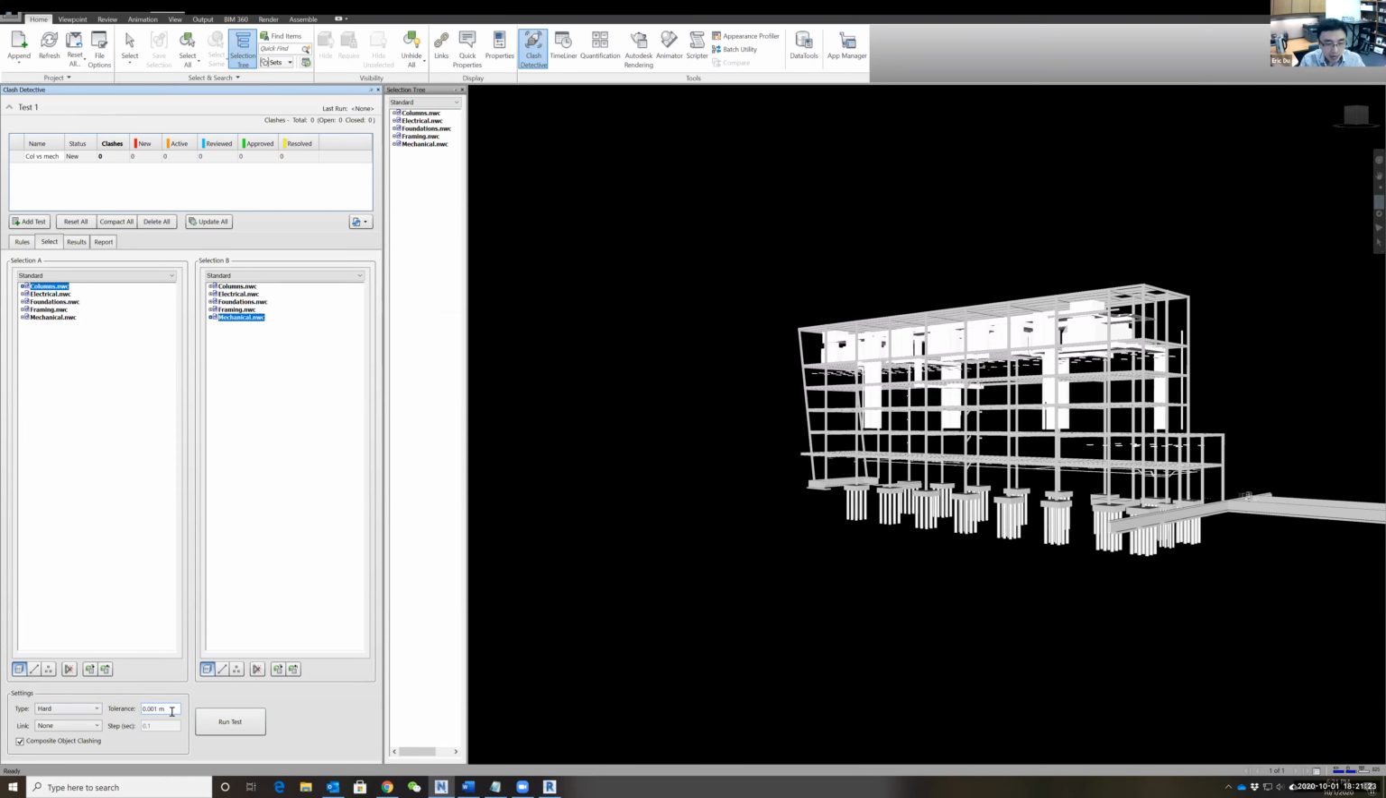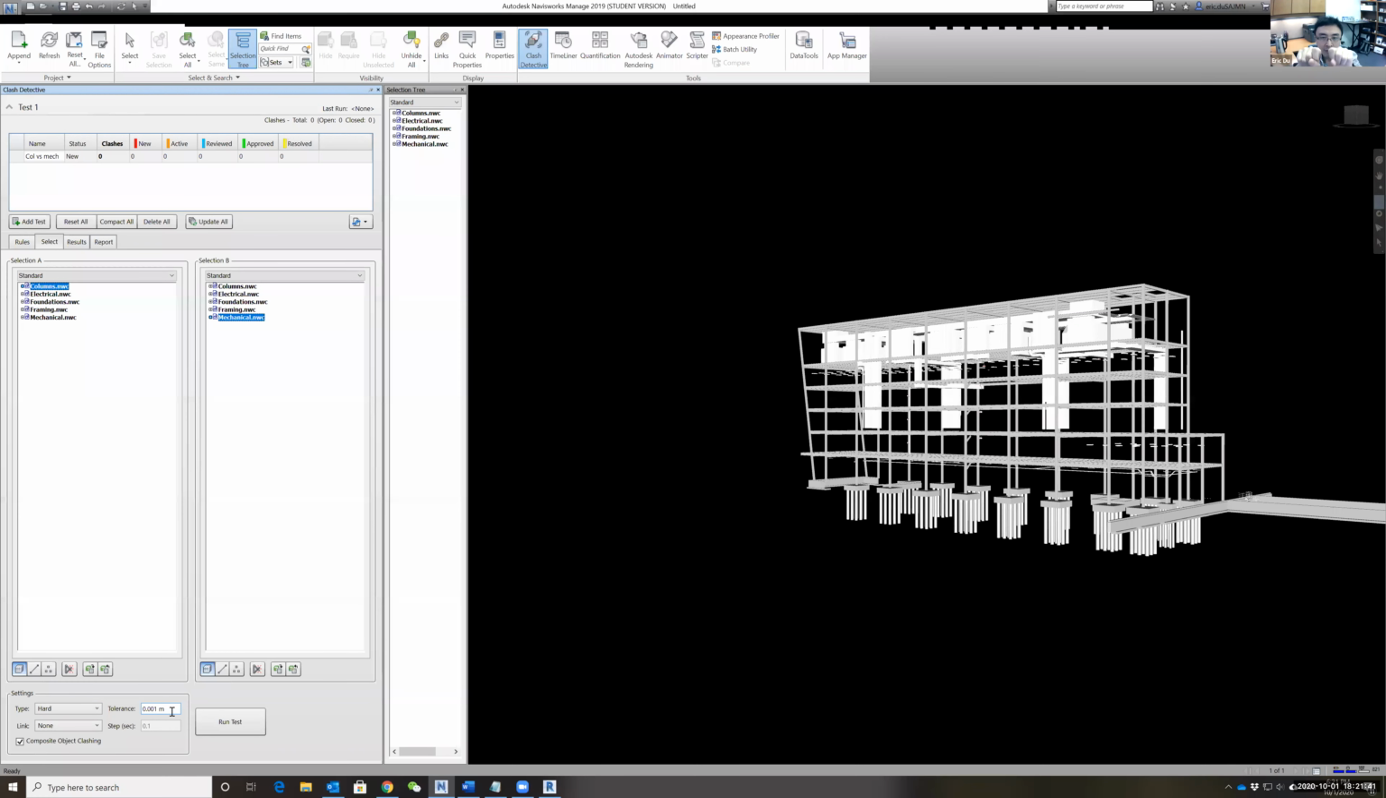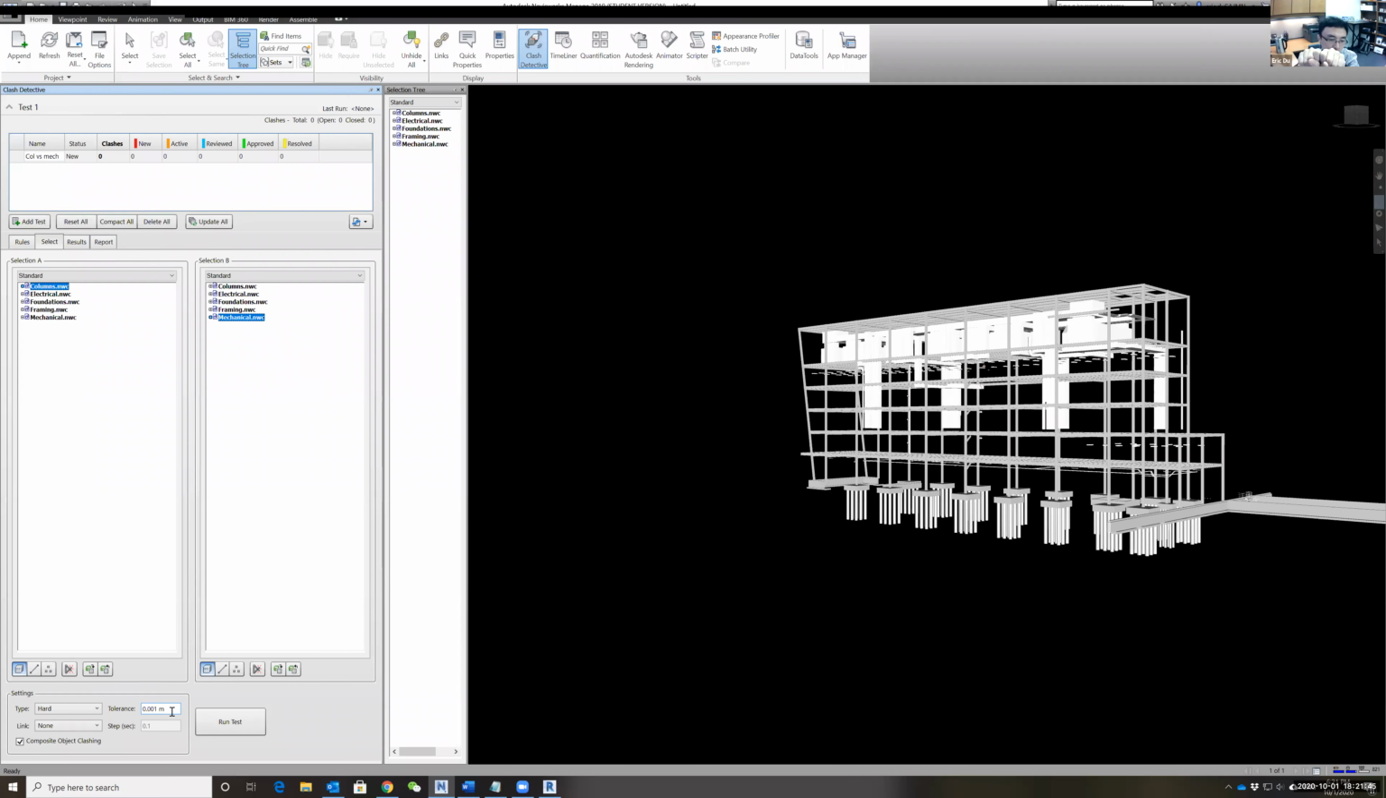Tolerance means everything bigger than that wouldn't be considered a clash. This is about the precision level of your model. This is 0.001 meter, which is actually the default. It means if two things are not touching each other, but the space between them is 0.001 meter, I still consider them touching each other. So this is the default one.